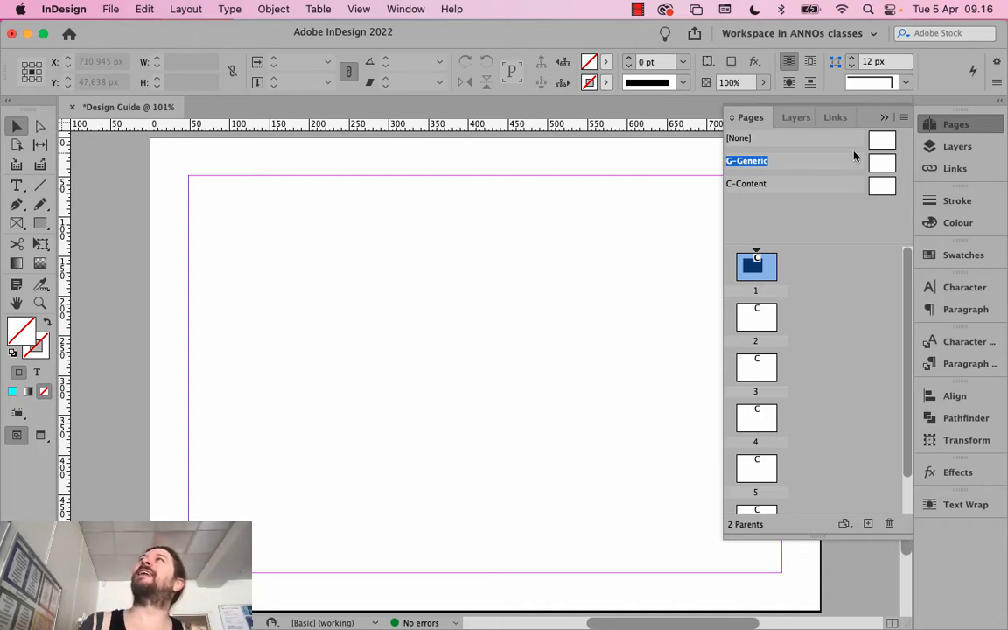So in order to do that, up here in the parent section, we have a parent called none. And if I drag the none page down onto the page 1, it's going to lose all its association with the parents. It's going to be an orphan.